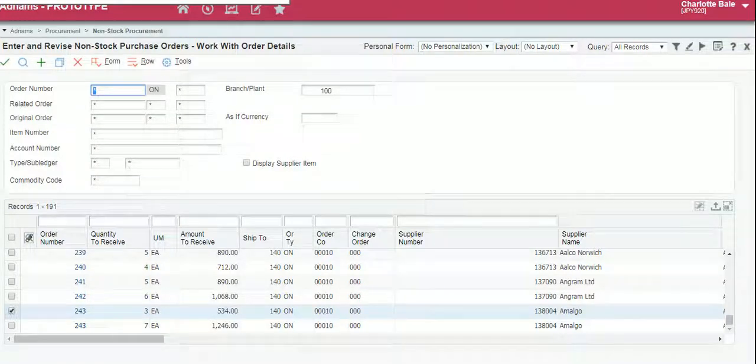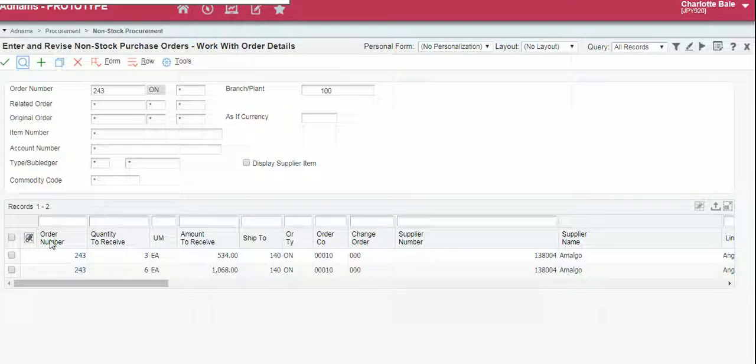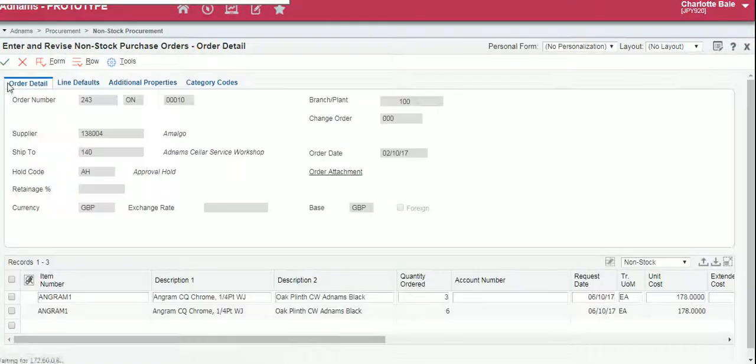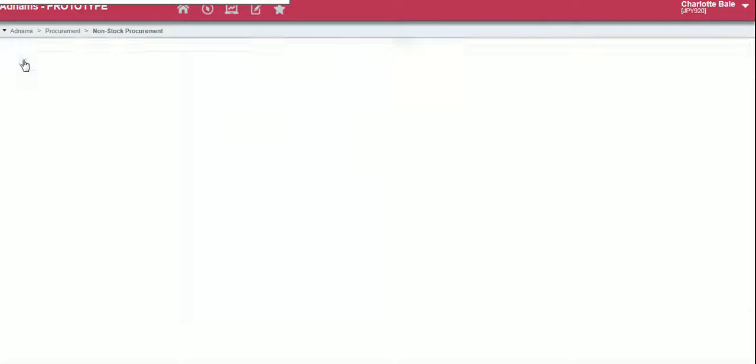So to check that it's changed, you can type in your purchase order number here, magnifying glass to find, go into the purchase order by selecting green tick. You'll see that it has changed to 6 there.